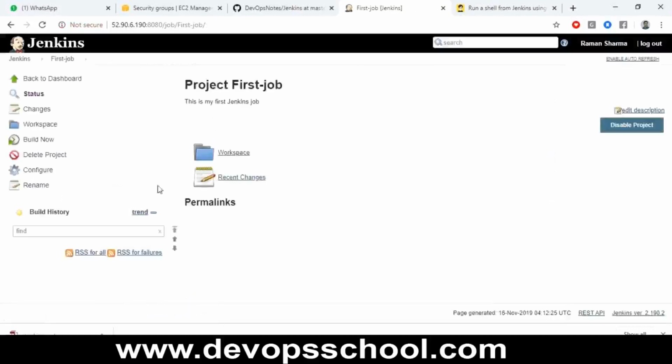Then you will get this screen. This is the screen of your Jenkins first job. And here you can see an option called build now. Click on this. So it is building your job. Once it is built successfully, or if it is not built successfully, all the information you can see under the build history. Under build history you can see #1. It means you have done one build. Okay, failed. So it means your job is failed.